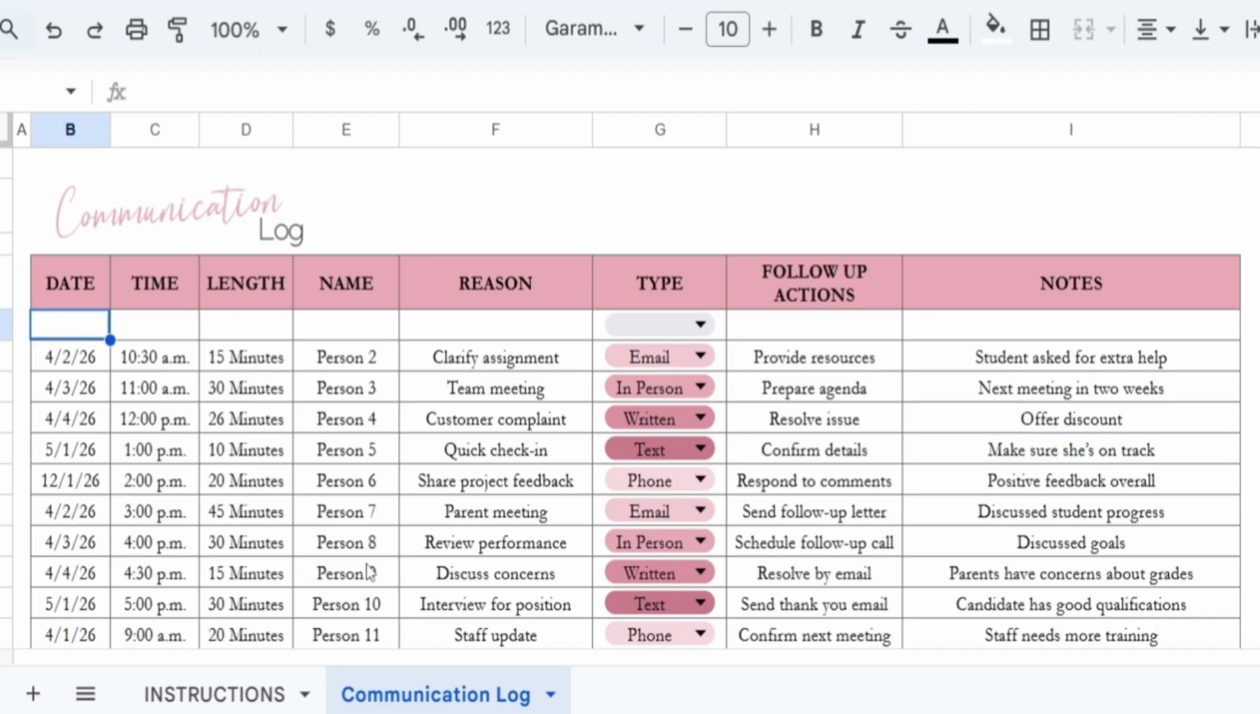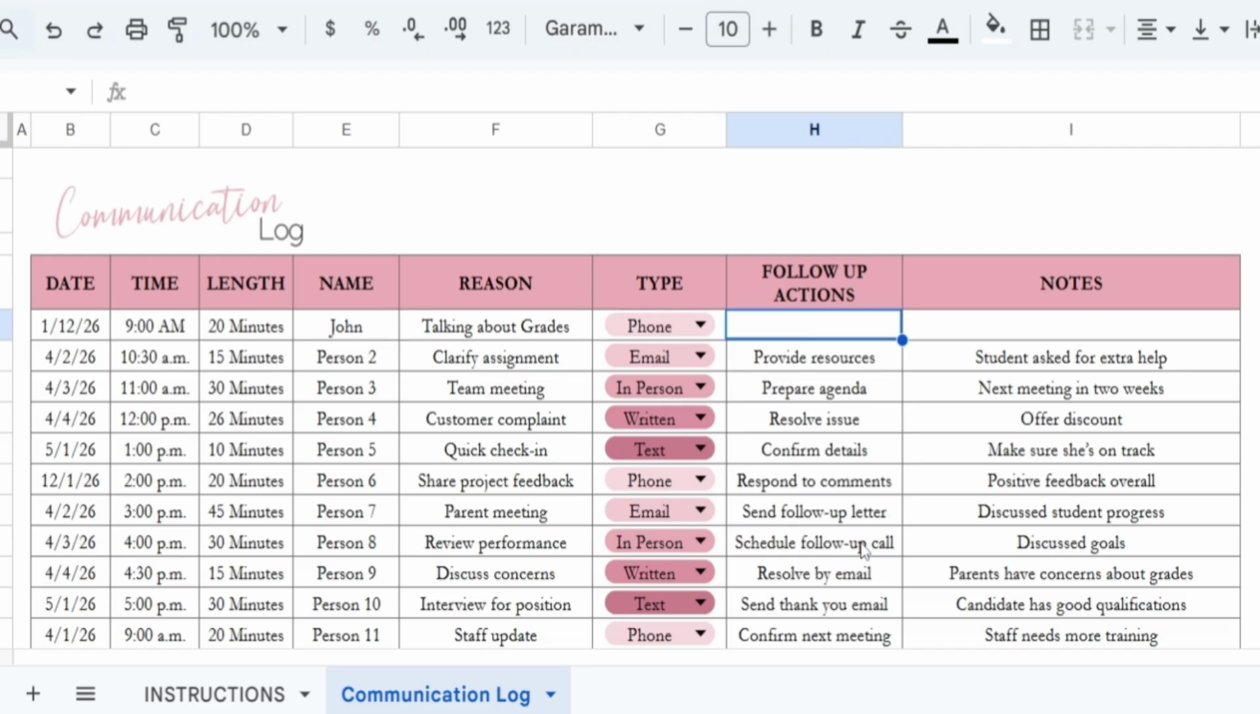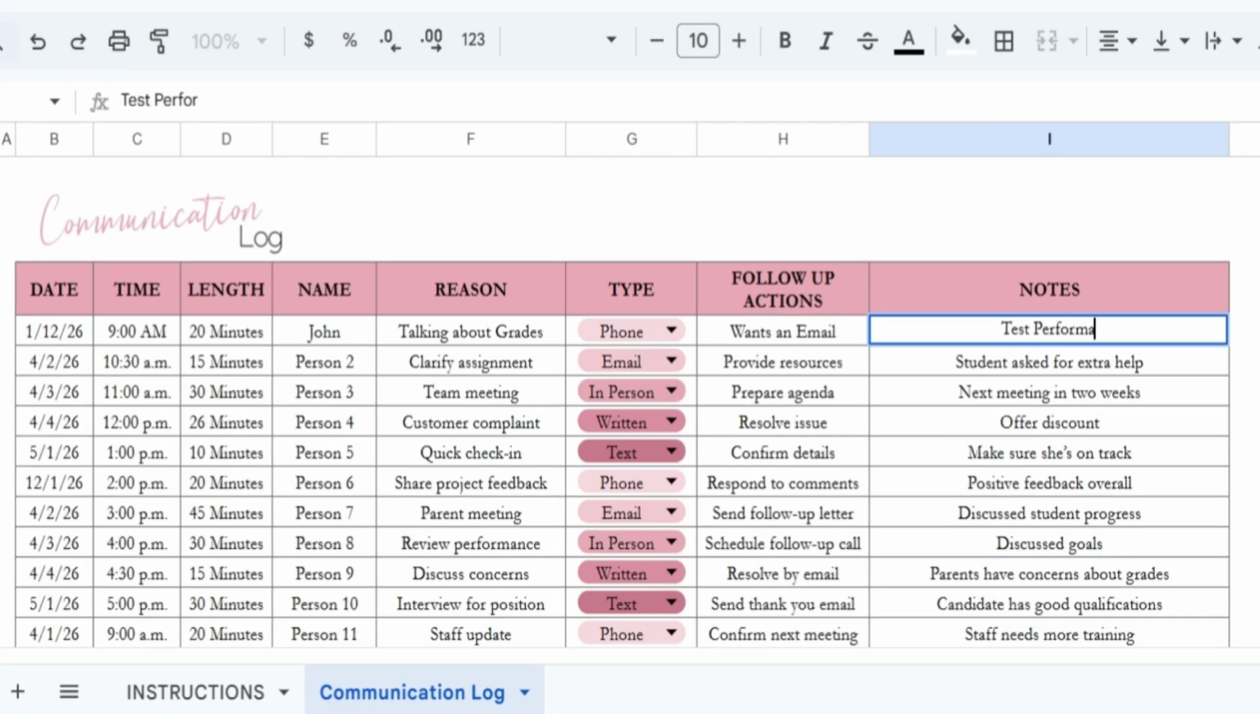So here we go. First we're going to put the date of the communication and then the time that you talk to the person and then the length of the call. So we'll just put in 20 minutes. The name of the person, so we'll call them John, and then the reason, we'll just pretend at this point that we're a teacher talking about grades, and then the type, let's say this is a phone call. The follow-up actions, send an email. So the conversation was about test performance and strategies for improvement.